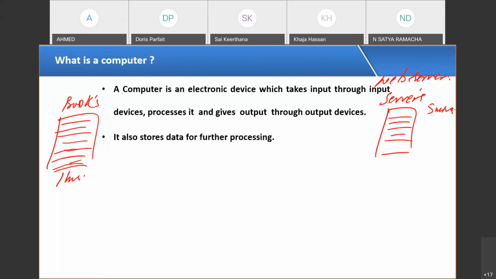Within less than one minute, through this Gmail account, our data is transferred. And it's possible with the help of these servers, guys.